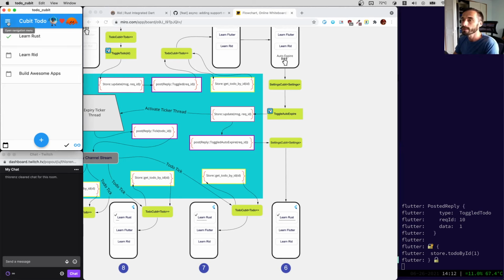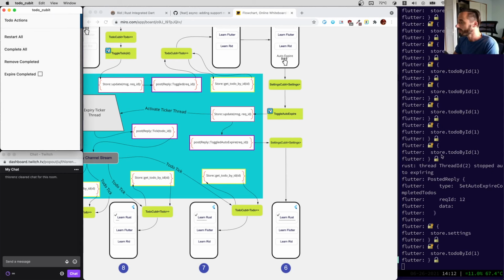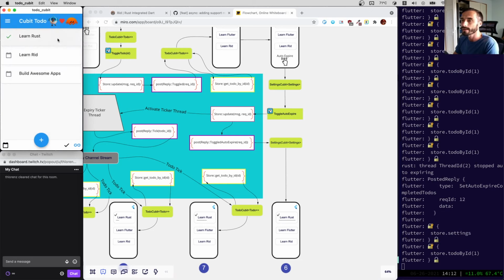Now, let's do that real quick, and I'm going to try to do this quickly enough that we're not getting too many messages. So you can see that we started auto expiring and we stopped auto expiring. That all happened very quickly, but you can still see what happens. We got a set auto expiry completed to-dos request, and now we can also see that the settings Cubit asked for the updated settings, and then the to-do asked for its updated state and so on. So all that worked as we would expect.